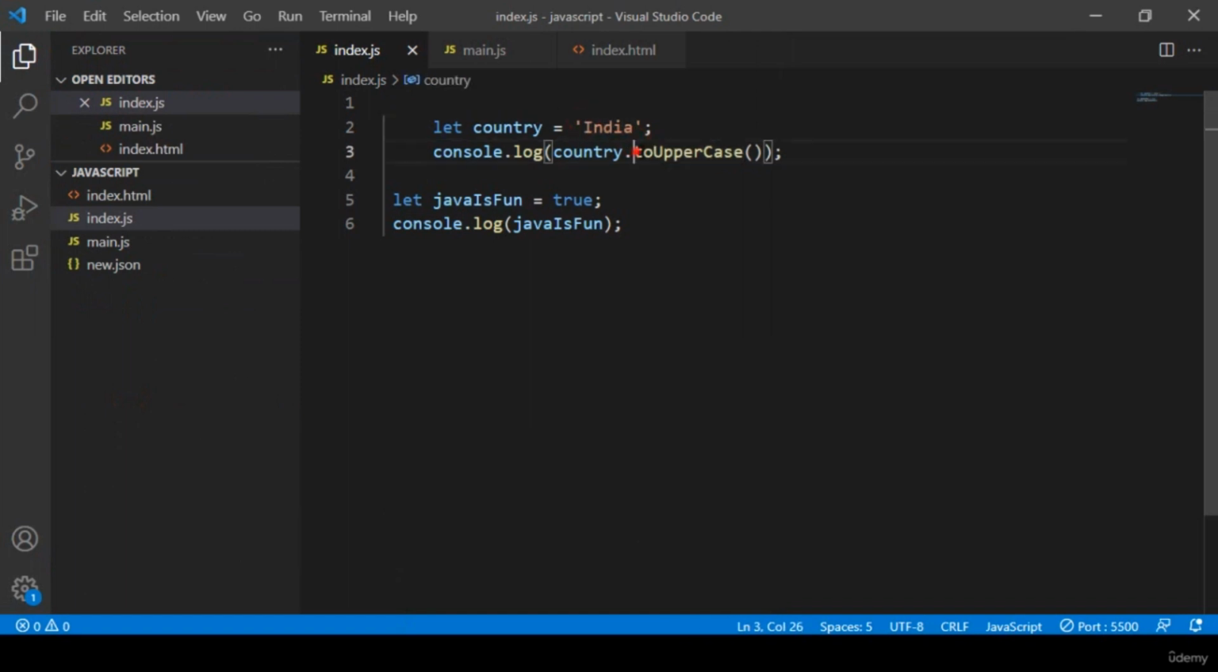For that reason our toUpperCase method is working, but it will not work on the boolean. If you want to check it, like here I copy it, and now in our just fun here I want to load this method. Okay, I load this method.